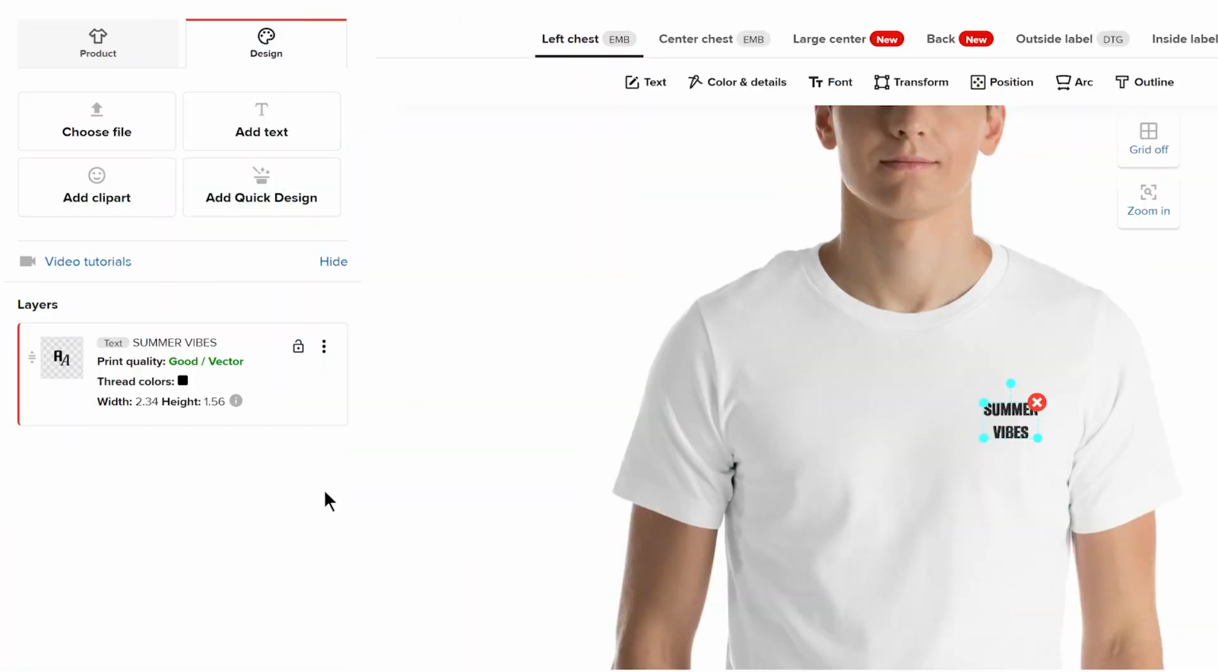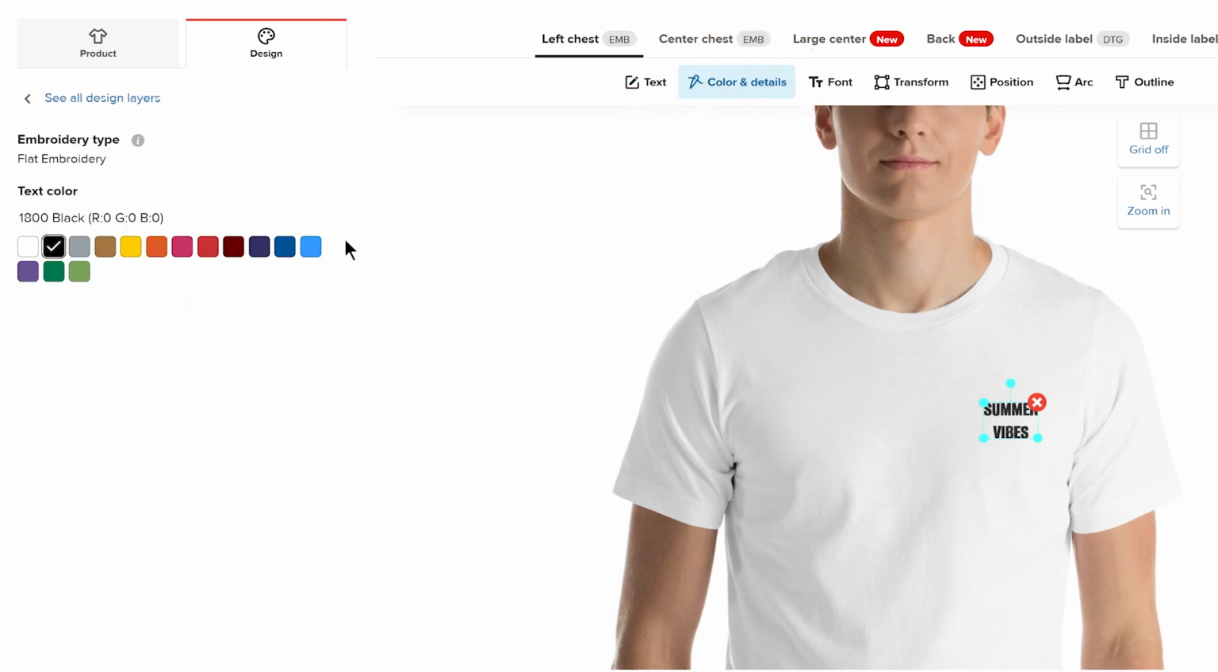To change the color of your text, select the text layer in the Layers panel, click on the Color and Details tab, and choose any of the available colors for your design.